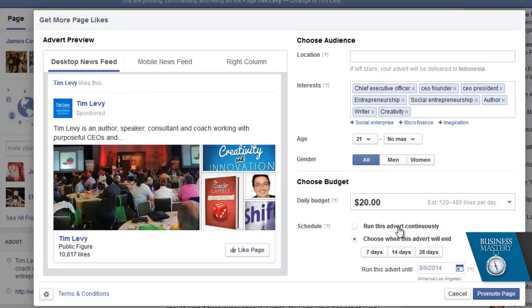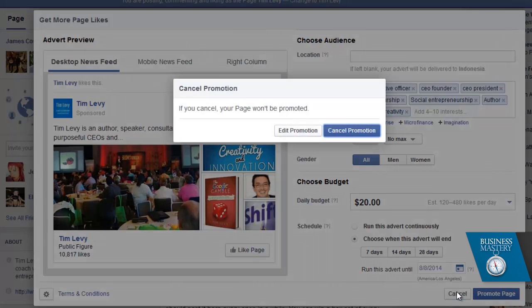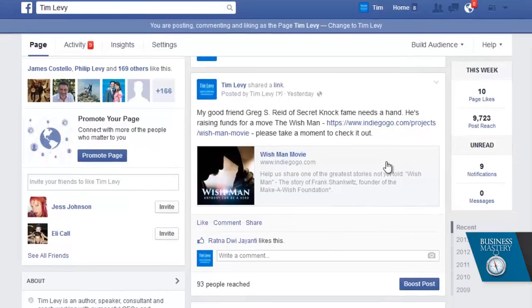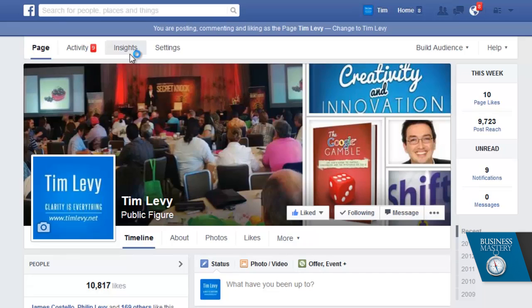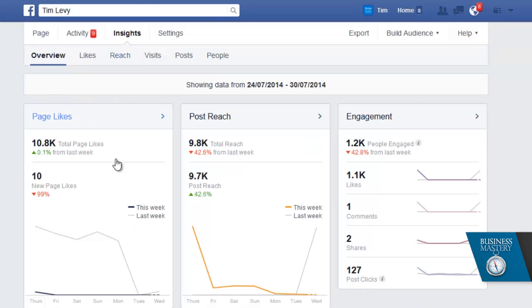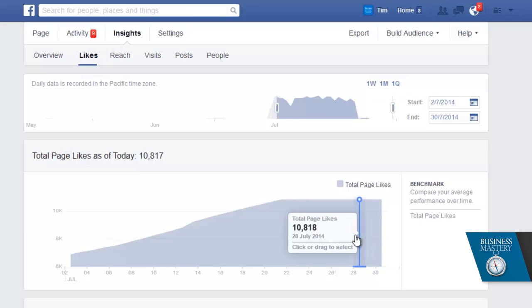Down here you can see, do I run this continuously? Do I run it for 7 days? So I'm pretty much setting my budget there as I do this. I'd hit promote page and bam, this ad would be live. And all I can say is that the results really speak for themselves. As you see, I went from 6,500 to over 10,000 in the course of 2 weeks.